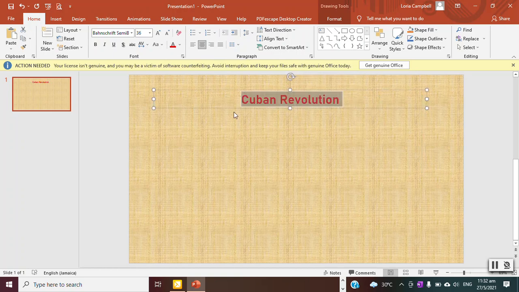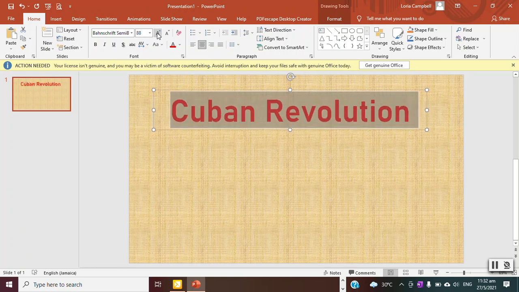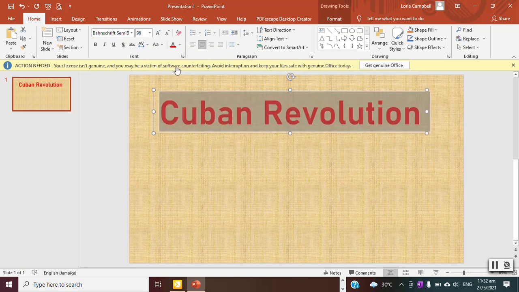I center that, double click on it, and I want to change the color of the writing to red because we're talking about Cuba. And you can still make it larger if you think that's not big enough. Right, Cuban Revolution. And what if I want this to have a blue or a white background? I could also fill that in.